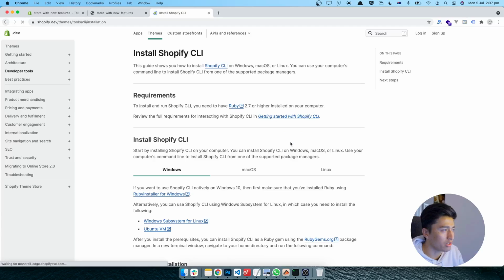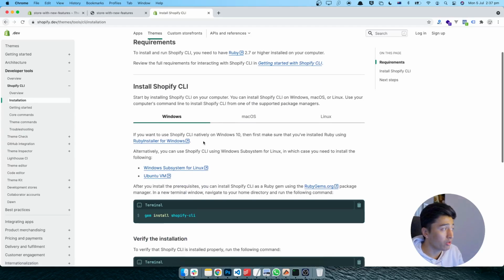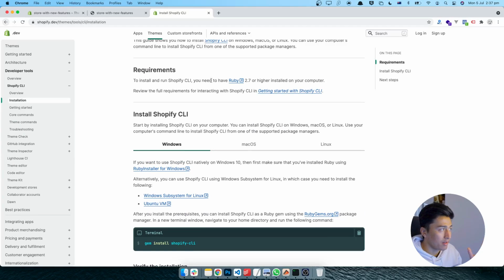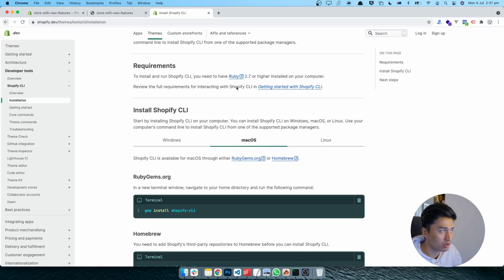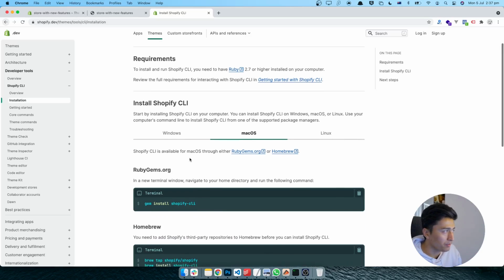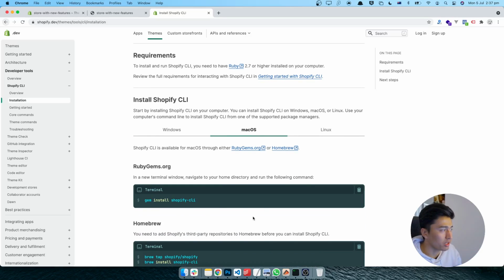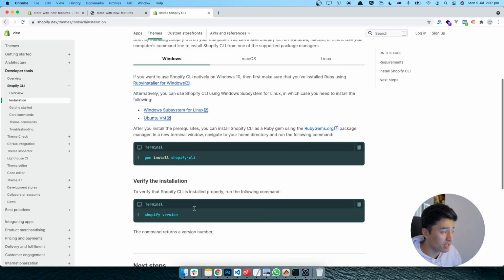I'm going to go to the install section in here. If you're on Windows, you just install the Ruby installer. And the thing is, Shopify CLI is built on Ruby, so you must have Ruby on your computer. If you don't, it is not going to work, and it should be at least version 2.7 at the time of this recording. And you have to have it, whether you're on Mac or Windows, both of them require Ruby to be installed. The Windows version is easy. I think you just run the installer and you're good to go.